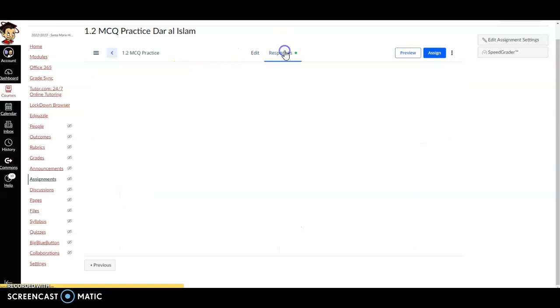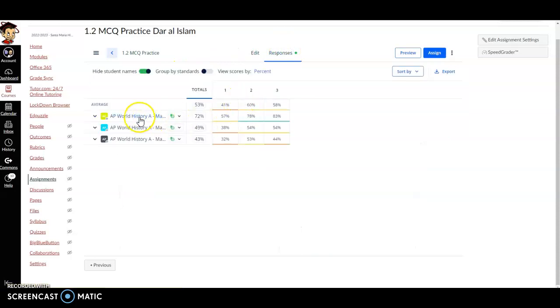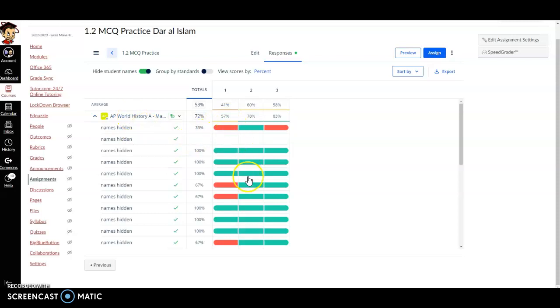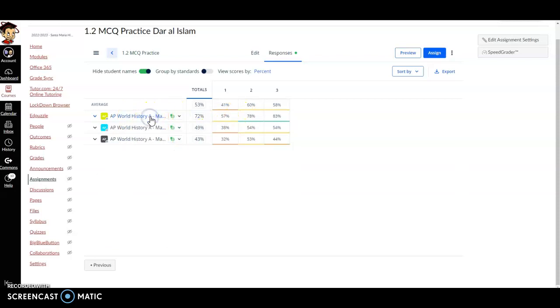Okay. Also, make sure you have some responses. Student names are hidden here, but if you scroll down here, you can see I have responses here. Fourth period did much better. It seems like the more I taught it, the worse things got, which is exactly what you want.